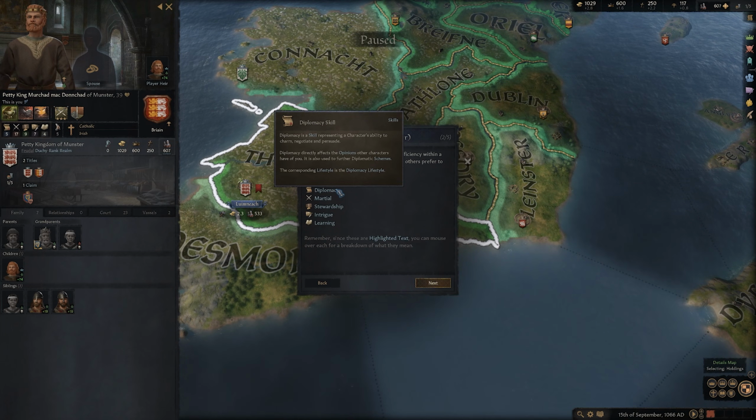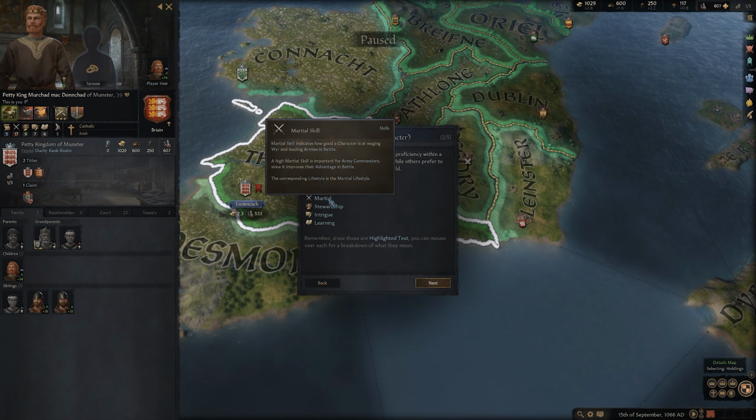It directly affects the opinions other characters have of you, and it is used to further diplomatic schemes, which we'll get to in a little bit. Martial indicates how good a character is at waging war and leading armies into battle. High martial skill is important for army commanders since it improves their advantage in battle.